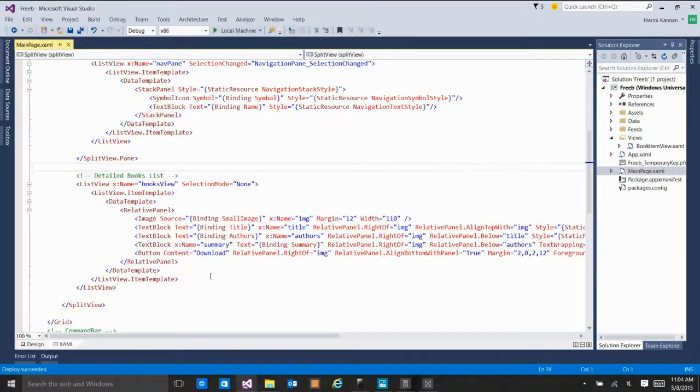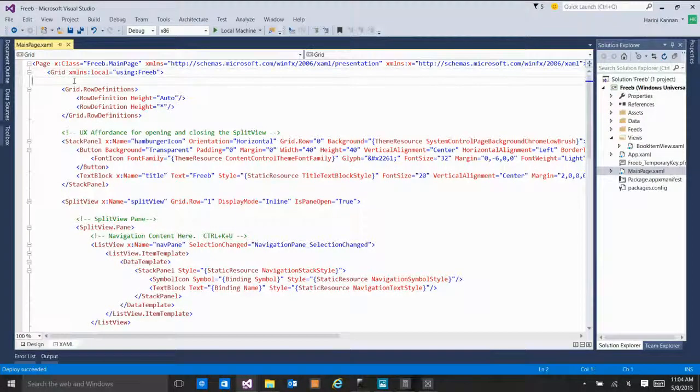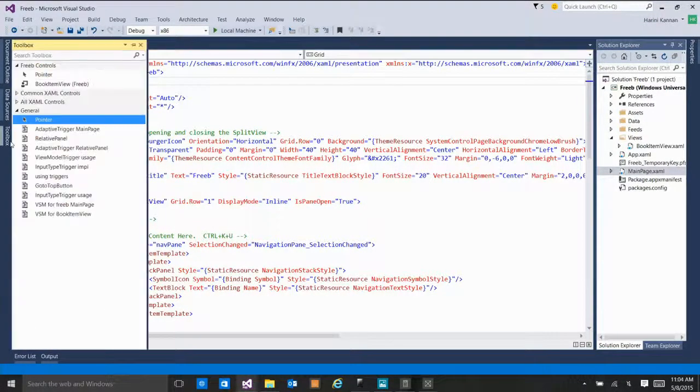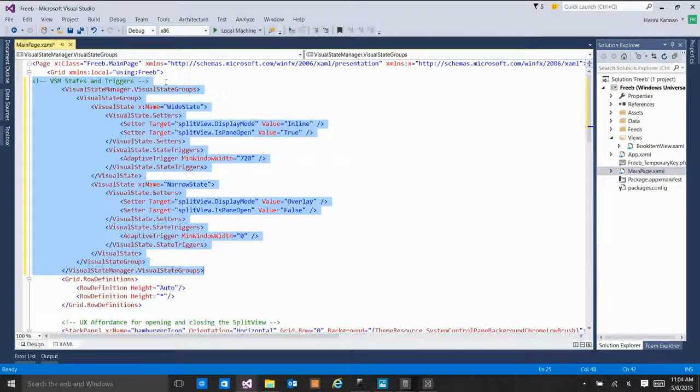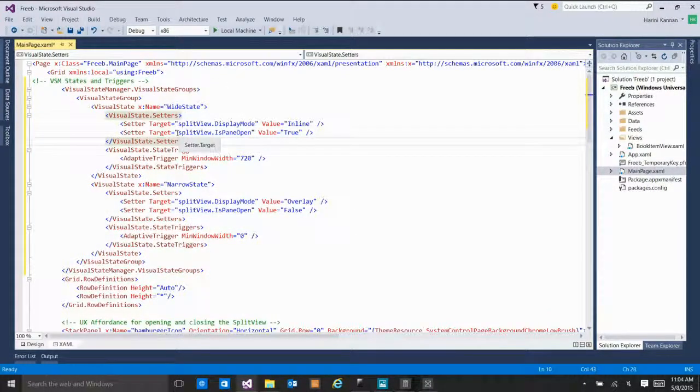So the two things that I'm going to show you that I'm going to improve here are I'm going to add an adaptive trigger here. You can see that I have added a small snippet which shows me a wide state and a narrow state. It's two states where I'm using the setters, which are the new syntax, which have simplified setting property values from markup. The values that I'm changing are the split view's display mode value to be inline when I have more available space, and the pane to be open when I have more available space. And I'm changing the split view's display mode to be overlay when I have less available space, and I'm also making sure that the pane is not open when my space is less.